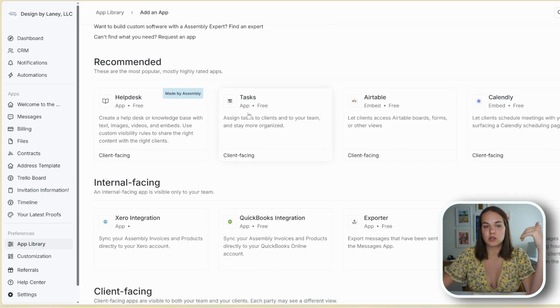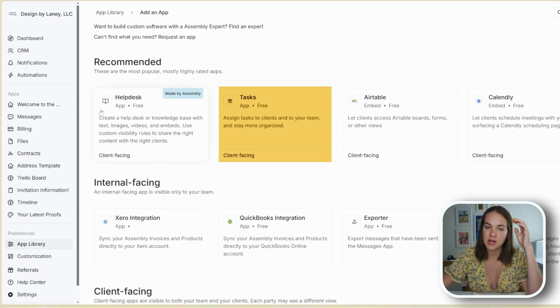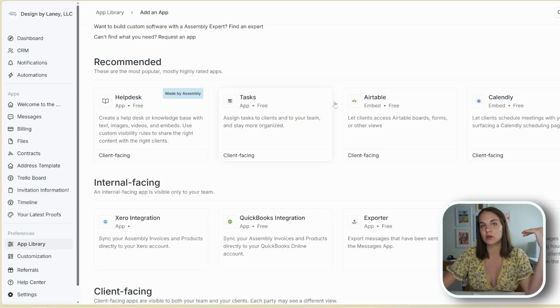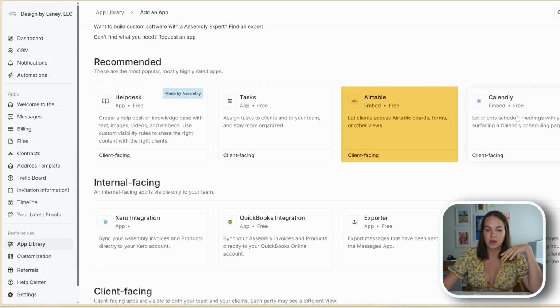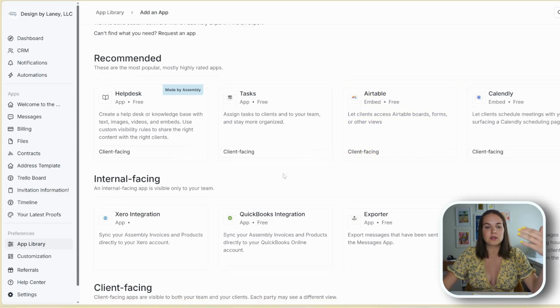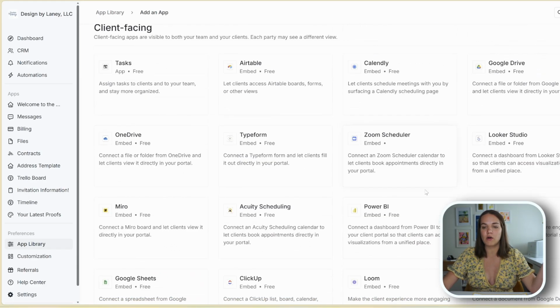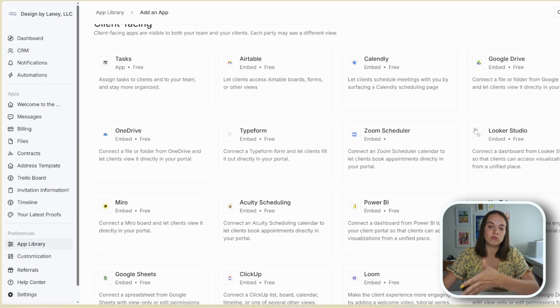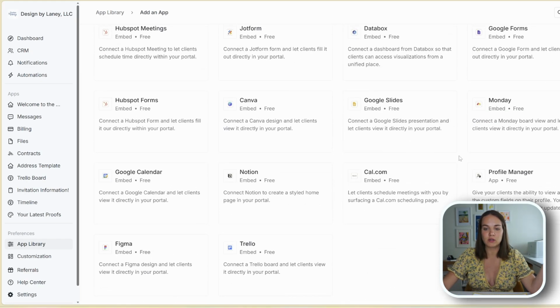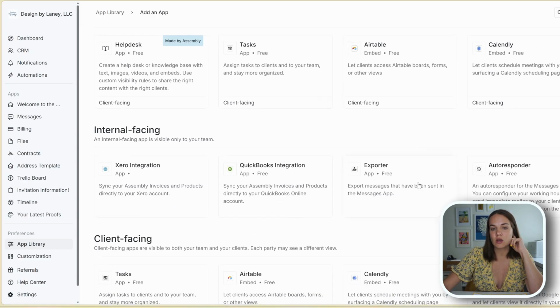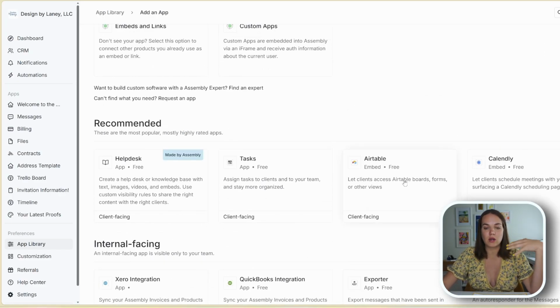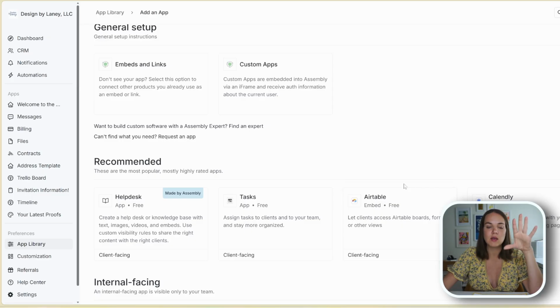There's also going to be some internal apps like this task and help desk that are already on here. And then there's some external ones they've already linked. You can see Airtable is right here. There's also things you'll recognize like Calendly, QuickBooks, Xero, Zoom, Google Drive, all this kind of stuff. So definitely scroll through these and see which ones you are using and which ones you can integrate here in Assembly very easily.